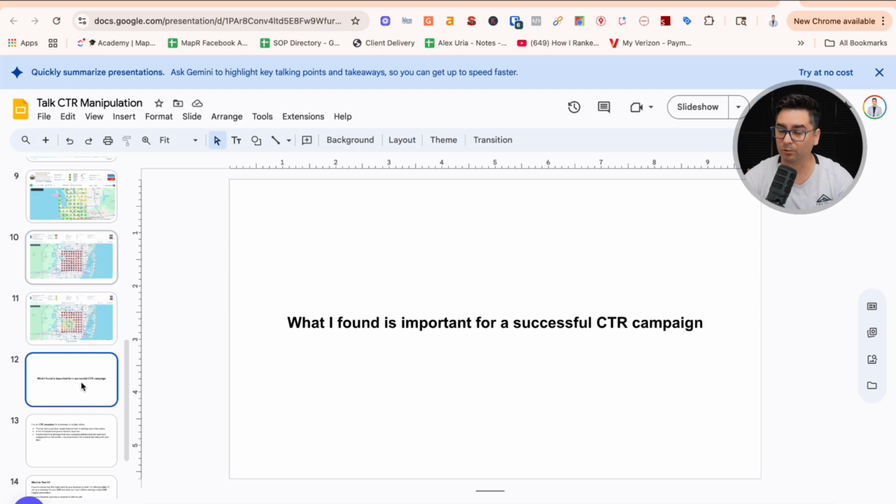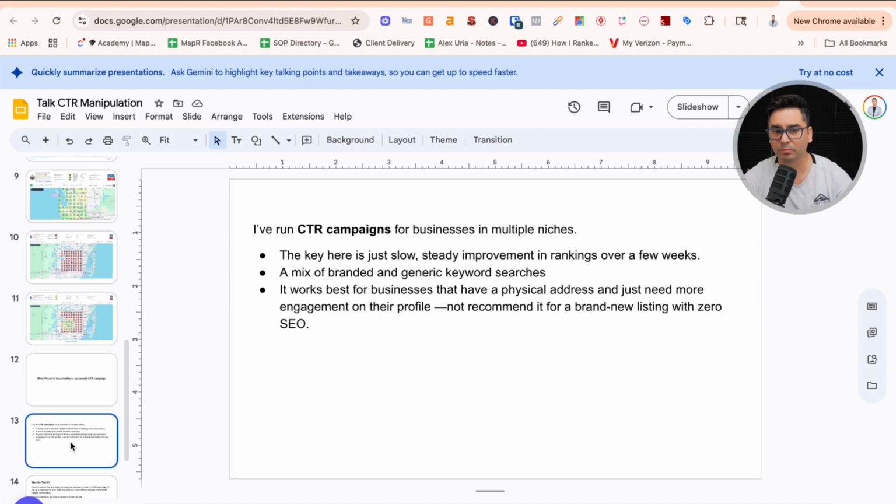What I found is important for a successful CTR campaign are the following. Number one, the key is to begin slow, with steady improvement in rankings over weeks. What I mean by that is when you're starting the CTR manipulation, you can set how aggressive you want to be, how much engagement you want the program to do with your profile. You don't want to go all in and go from no engagement to a ton of engagement. So you start slow and then you steadily continue to increase it over time.